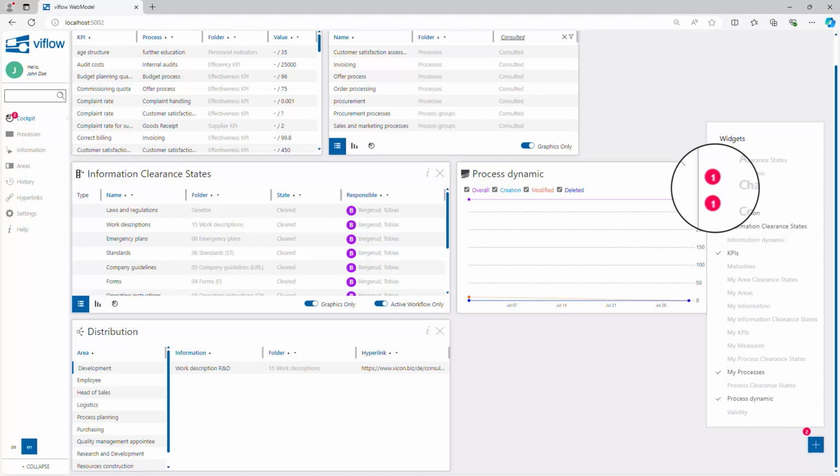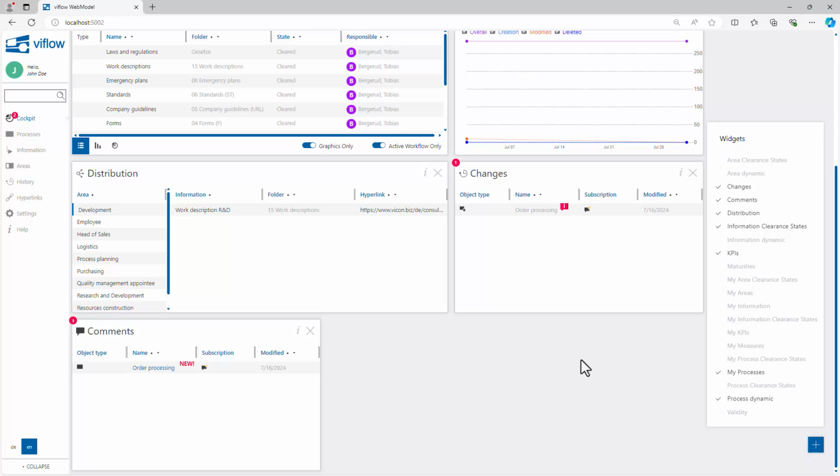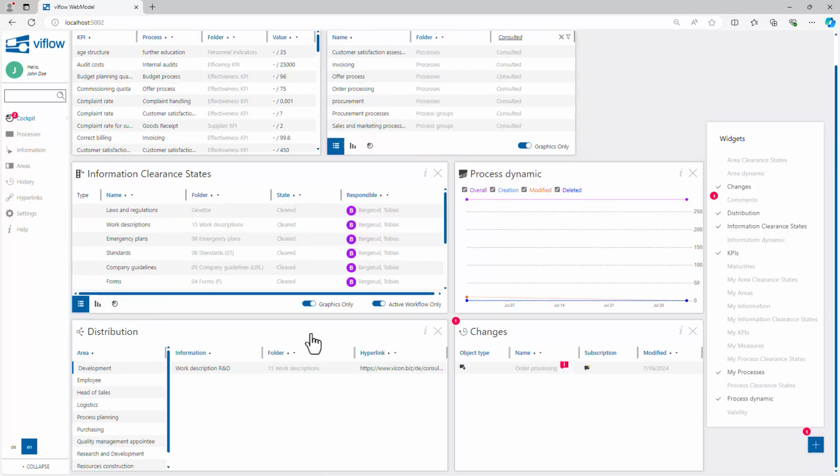Widgets with an alert function. These widgets show you the latest changes. The Changes widget shows you changes to your objects since the last web model start. The Comments widget shows you on which object graphics new comments have been added. You can close the individual widgets by clicking on the cross at the top right. If you move the mouse over the eye, you will see a short description of the widget.